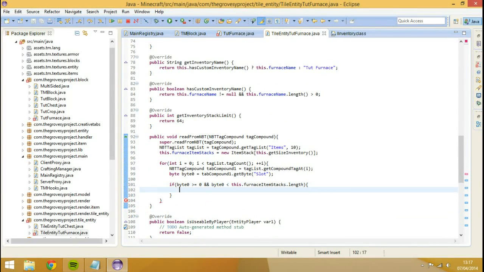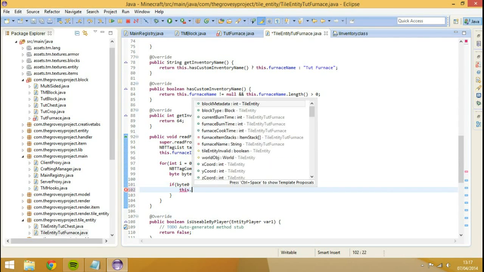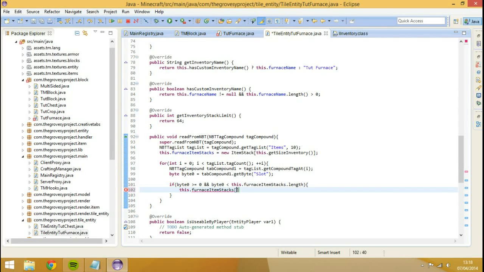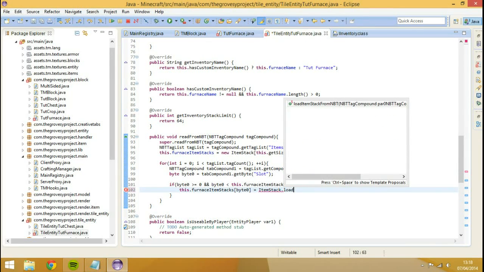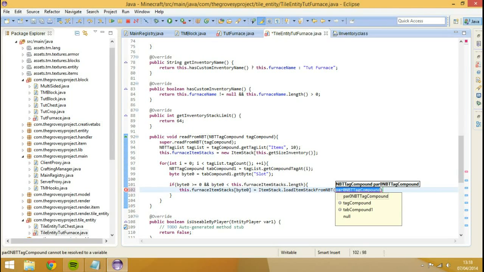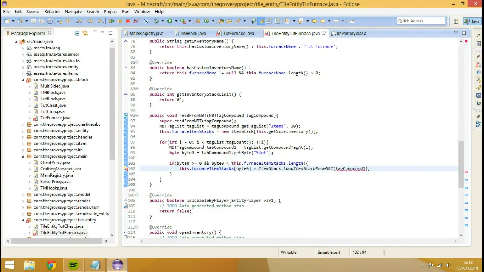Then we want to set this.furnaceItemStacks, whatever byte 0 was, because that's our slot, which is defined here. So byte 0 is going to call upon the compound of a slot. Then we want to get that and set it equal to ItemStack.loadItemStackFromNBT(tagCompound1). Like so. Okay, so that's it for reading. We also need to write. Why isn't this working? Did we spell tag compound wrong? Yeah, we did.